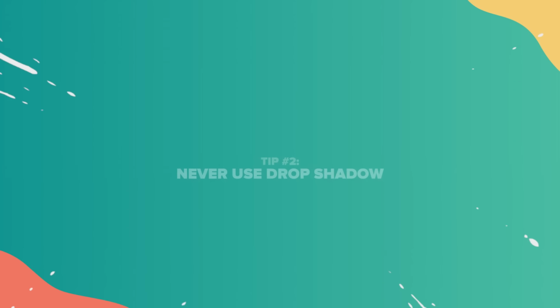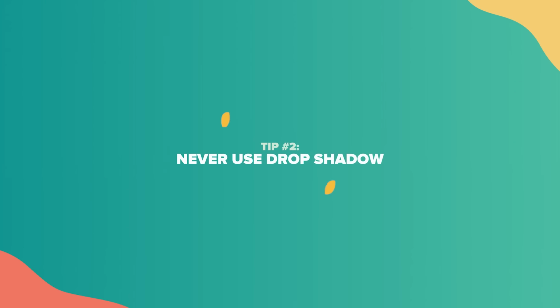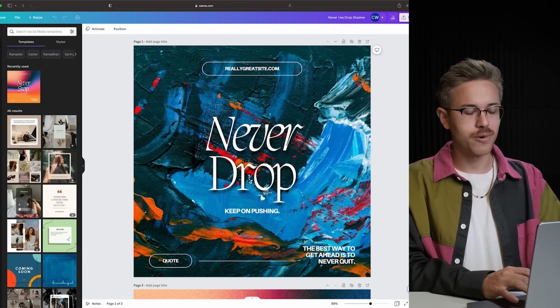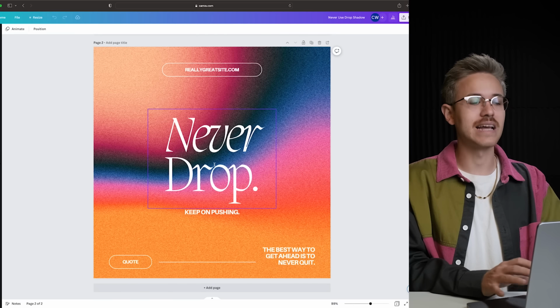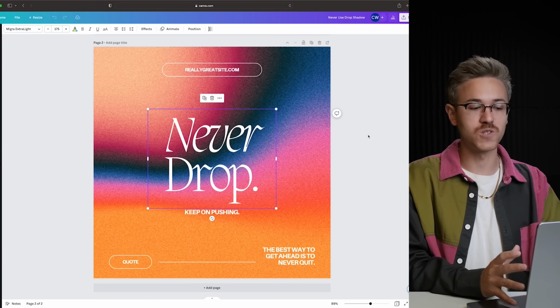Real good. Tip number 2, never use drop shadow. Never use drop shadow. Just don't. It usually comes across as unprofessional, so instead, try to pick the right backgrounds, reposition elements, and change colors to help your design pop on screen without needing a shadow.